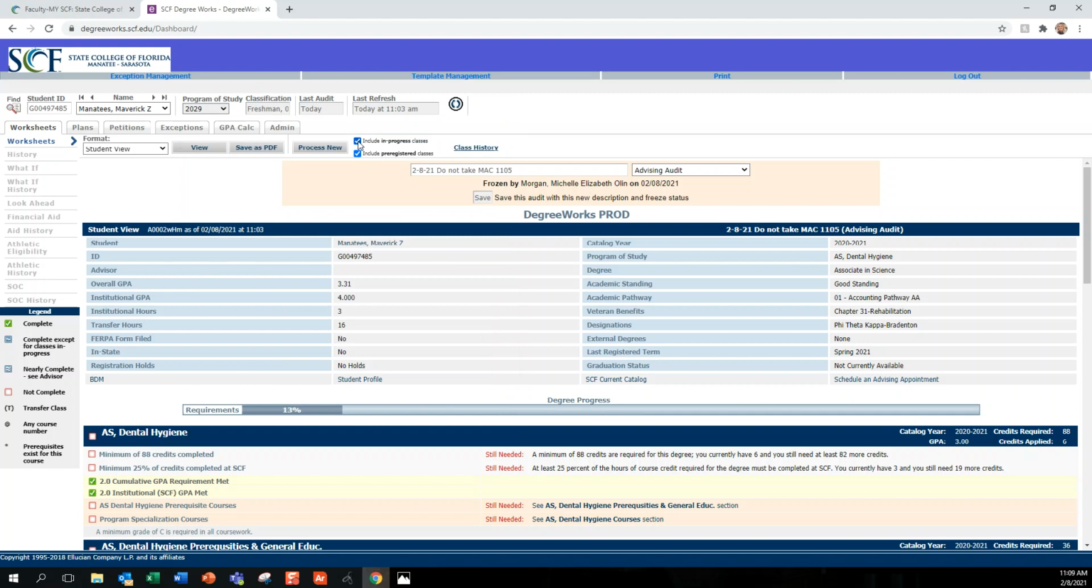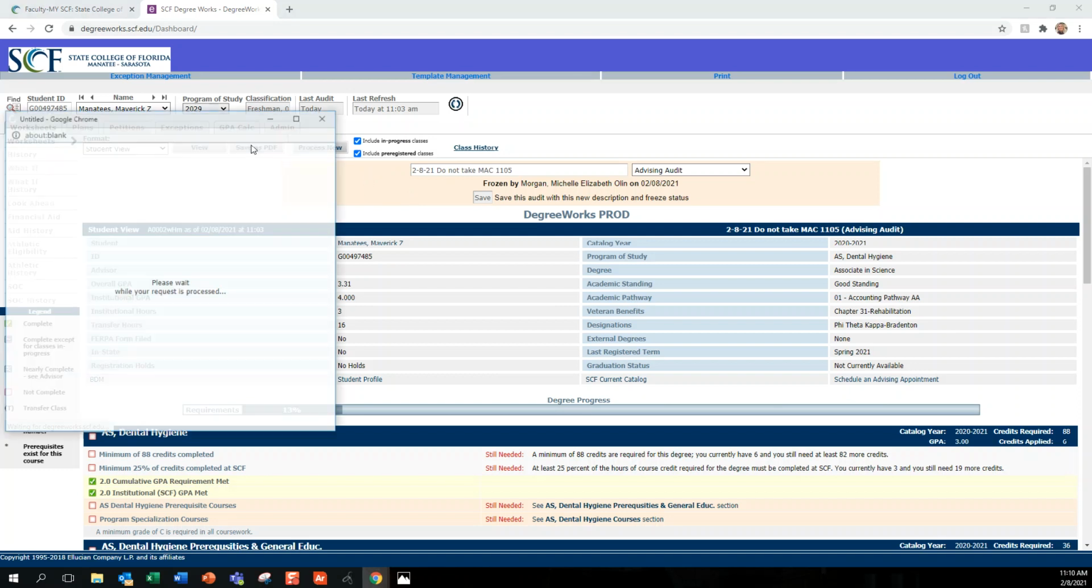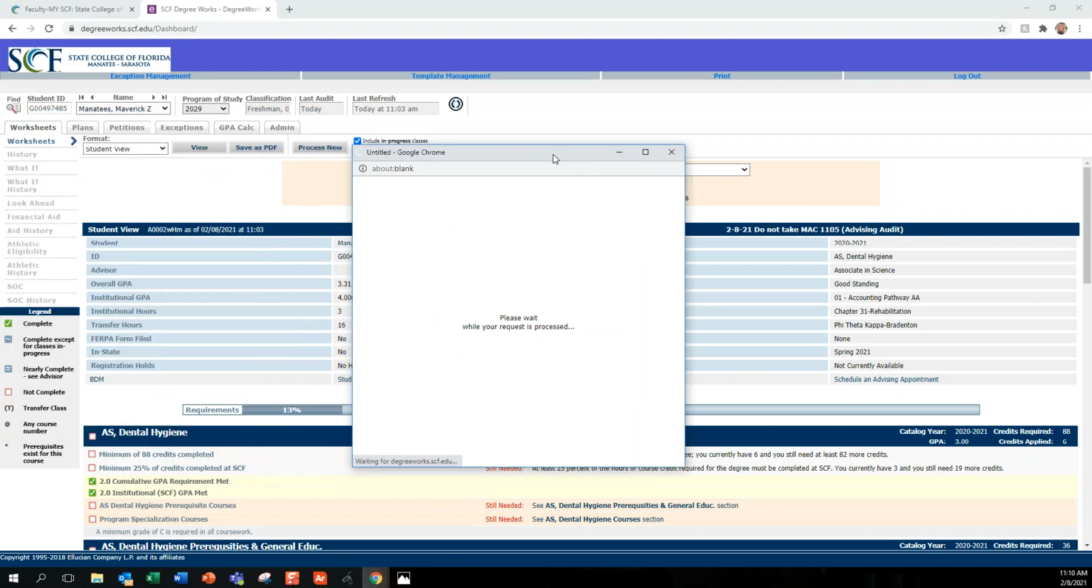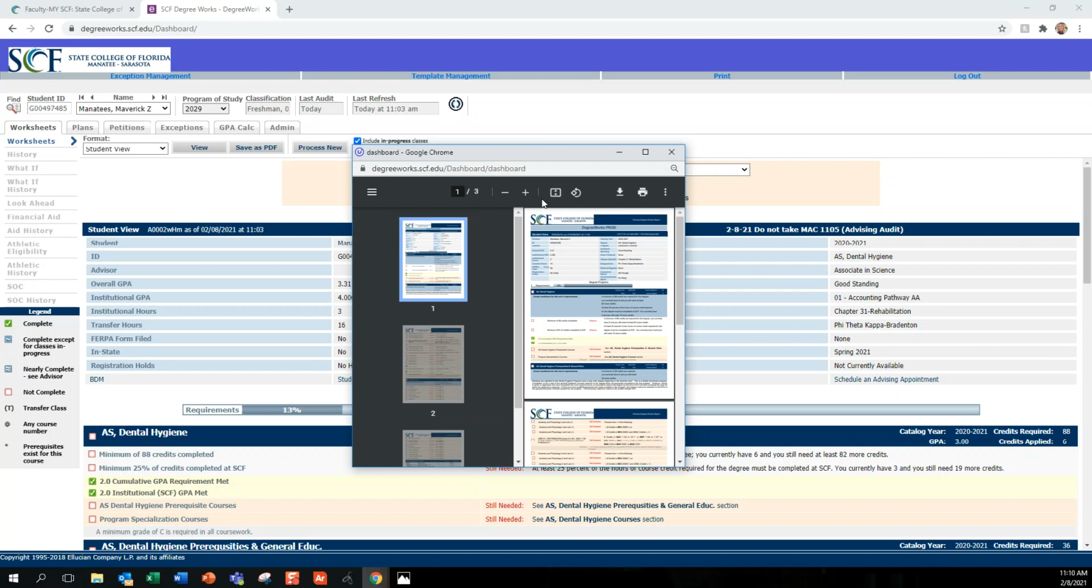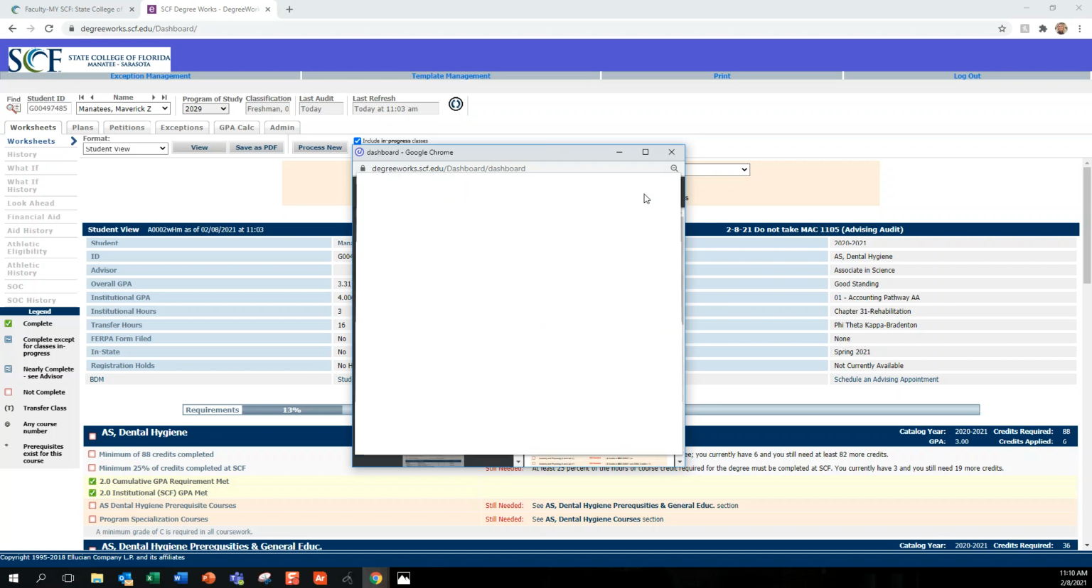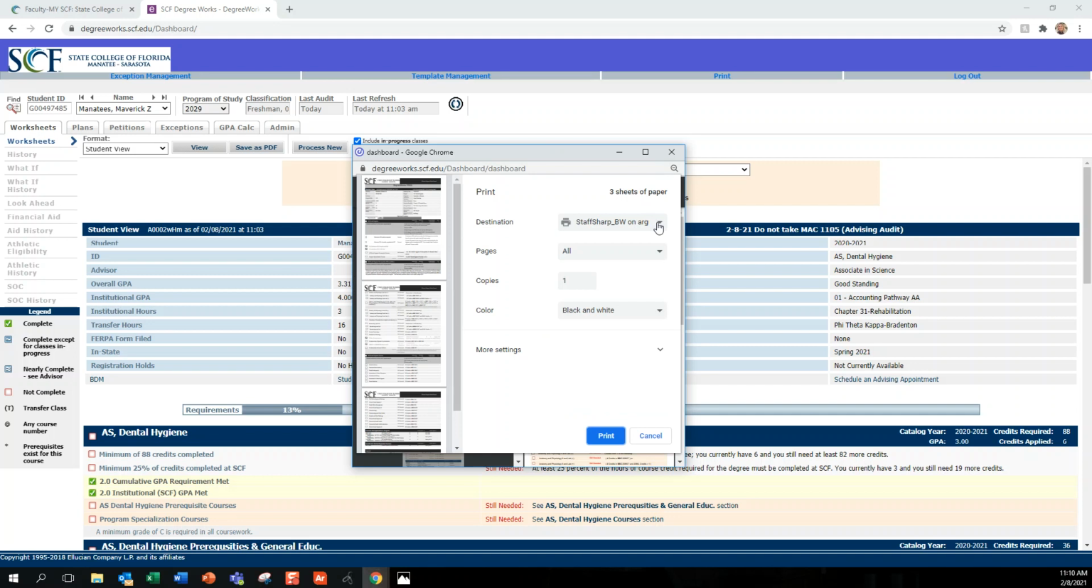You can also remove in progress or registered classes by unchecking the in progress and registered boxes at the top and hitting process new, and it will remove any registered courses, so you can just see courses that are completed by the student. You can also hit save as PDF, and this will allow you to save a digital PDF of the audit or print the audit. So here you will hit the print icon, and then you can either select a printer or you could do save as PDF or save to Google Drive.